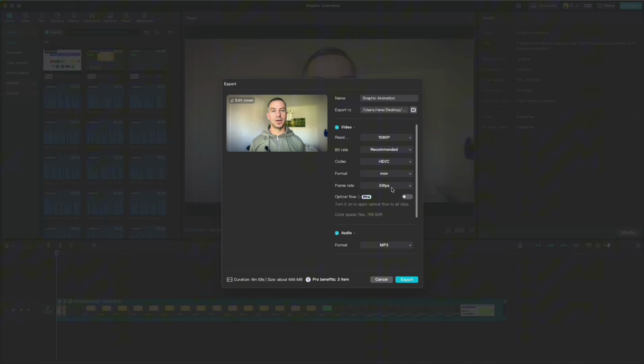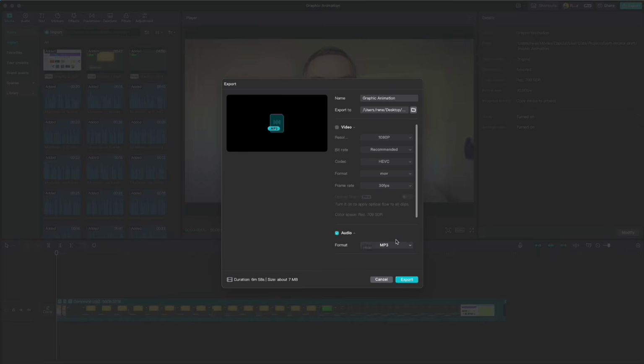The frame rate determines how many frames we have per second. By default is set to 30, but you can go up to 60. If you do some slow motion, I would recommend 60 because that will reduce the motion blur on your video, otherwise leave it on 30. If you want, you can also export audio only and you can change your file if you need to.